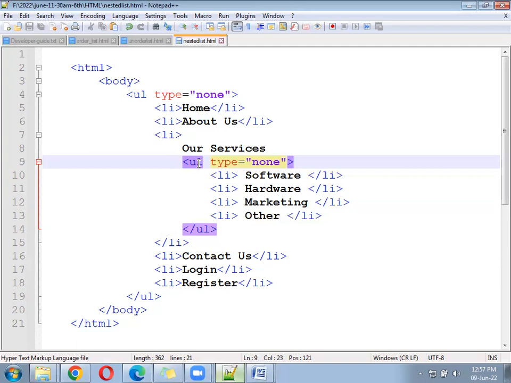The first line says: for the main UL, whichever LIs are there, make them block to inline, so they will come in the same line. After that, under the UL, there should be LI. Under the LI, if there is a UL, hide that. So what will happen? The sub UL will be hidden. The next menu will be visible.